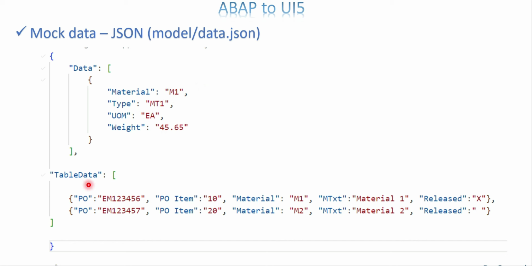And comma, I need one more mock data. This is for the table information, so I'm going to have the table information in this format, like PO, item, material, mtext, and released. Okay, so technically, if you see, both are in the same format. It's exactly line by line, but everything in a single line. Okay, so nothing big difference.